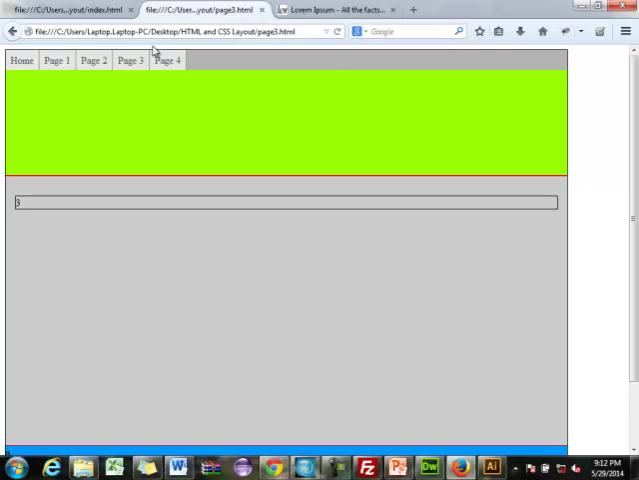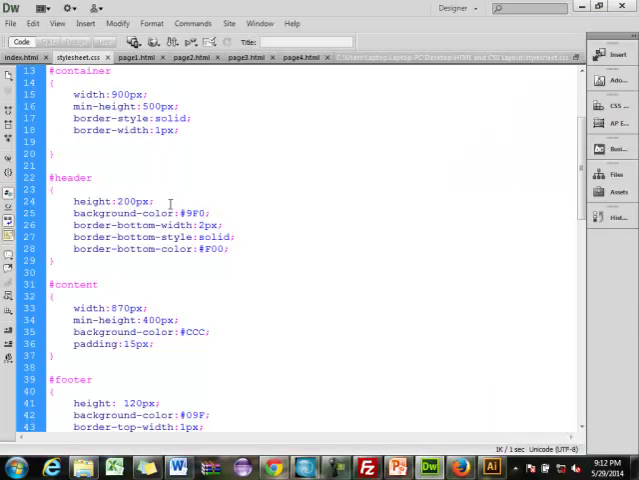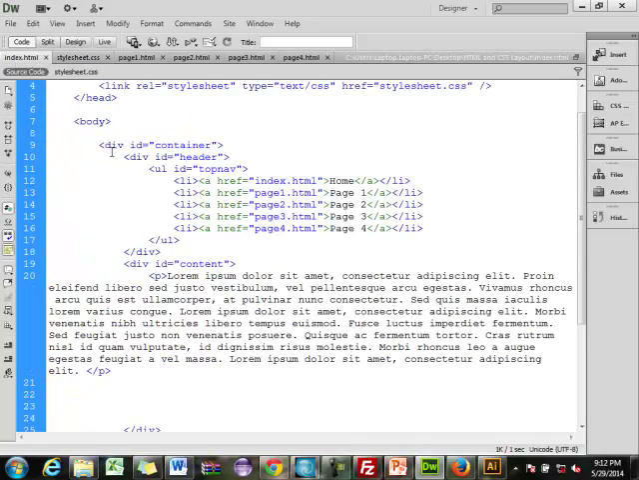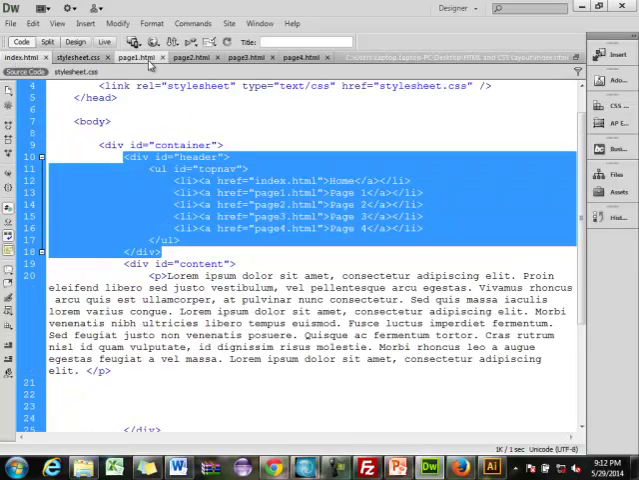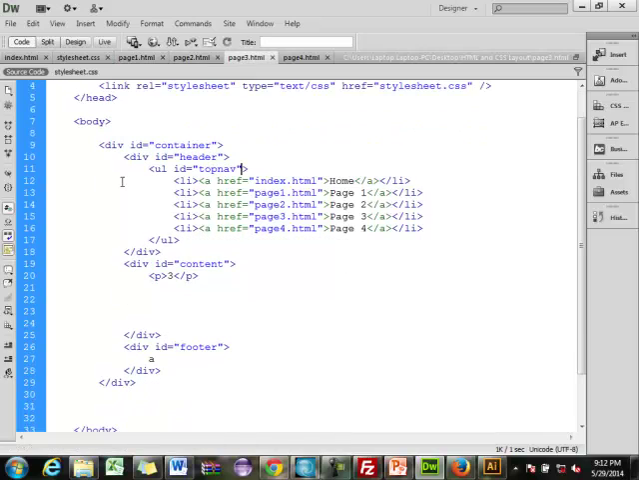So you want to have as little redundant code as possible. Notice how at the top of our page we have this thing at the top of each page. There is a better way to do this.